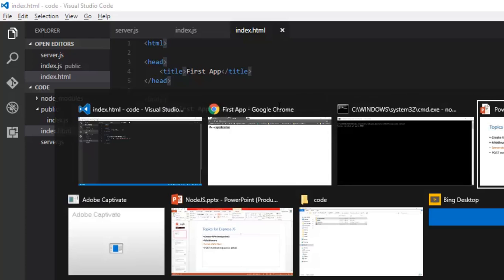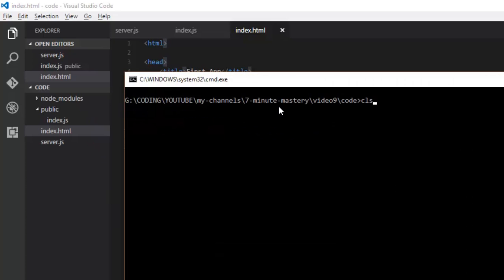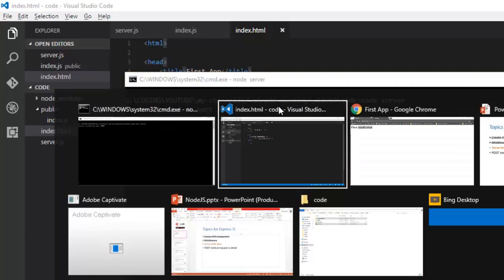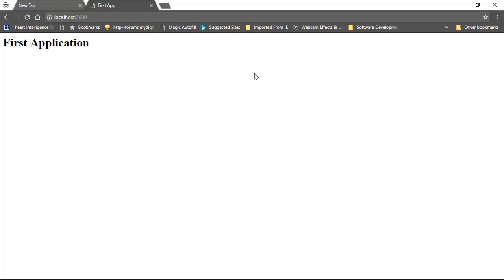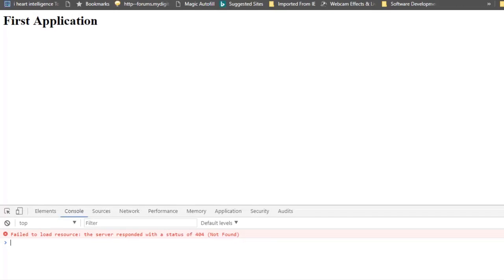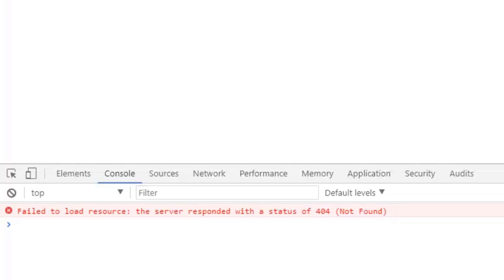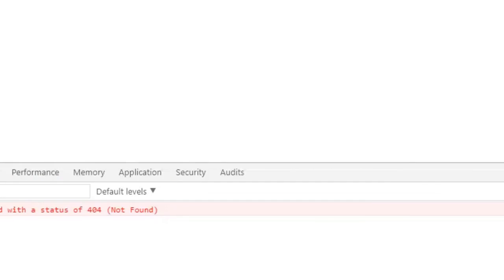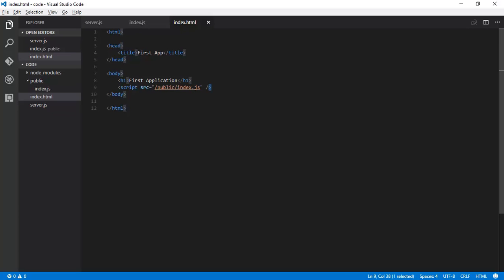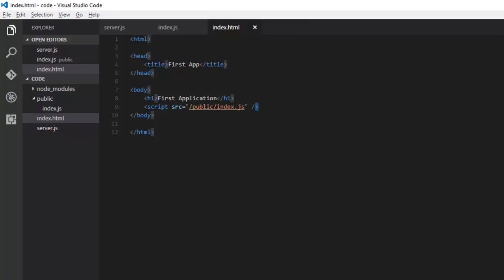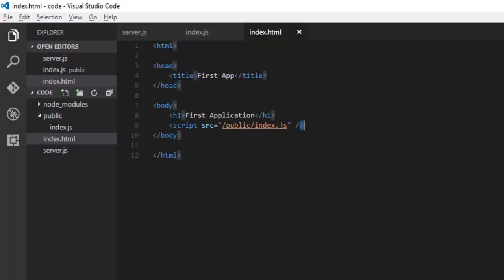Okay, let's try to run it and see what happens. We have run it, but is there some error? Yes, it failed to load the resource. The server responded with a status 404. It didn't find this particular file index.js. And why was that? Because we cannot browse through the files which are present on the server. Even if you have named it public, it doesn't mean it will get served to the public directly.